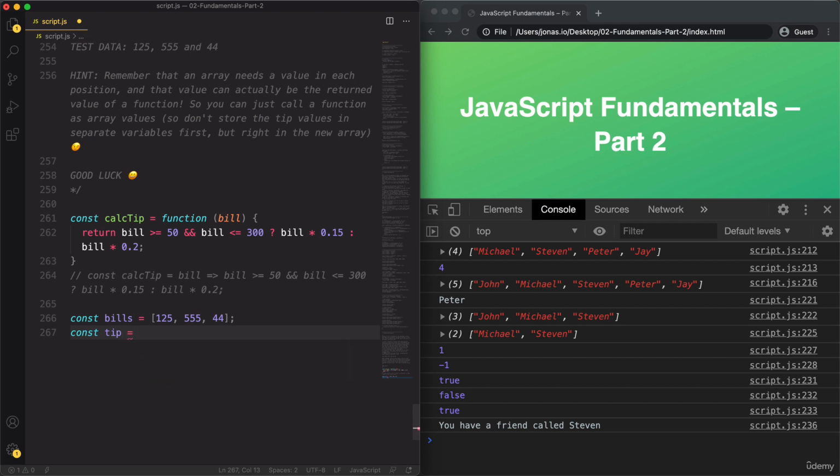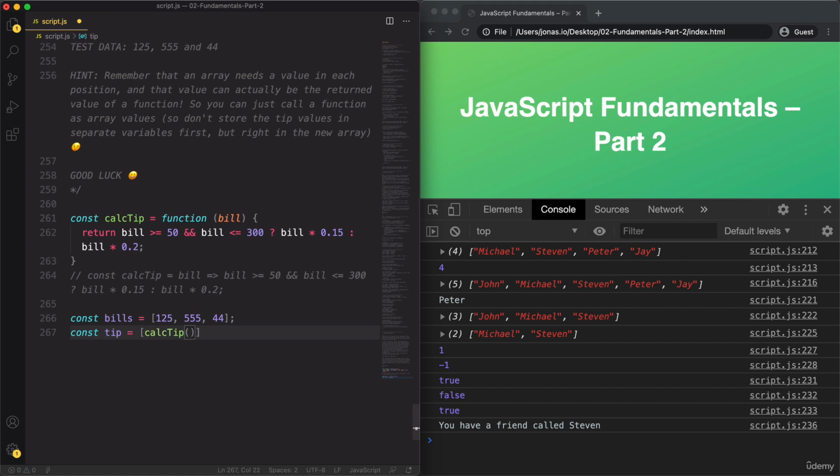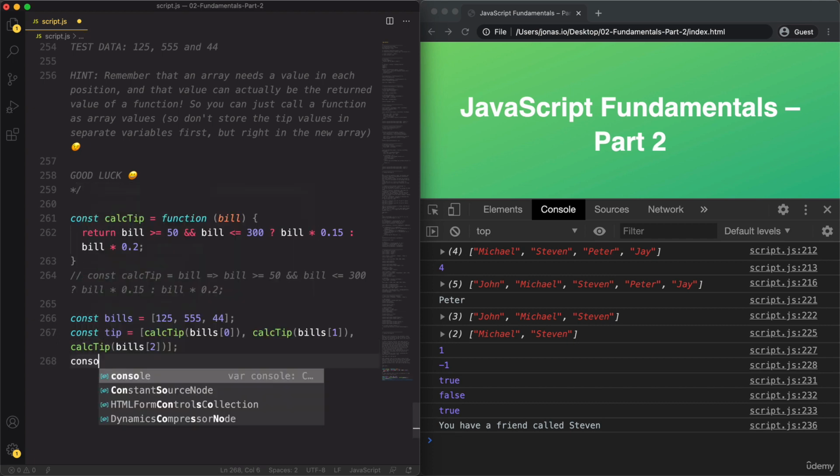So let's do that. And now this is similar to what we did previously with calculating the ages. So we are going to create an array, and then each position will be the function call to calcTip. So we want to calculate the tip with bills at position 0. Then at position 1, we want to calculate tips based on bills at position 1 and then on position 2.